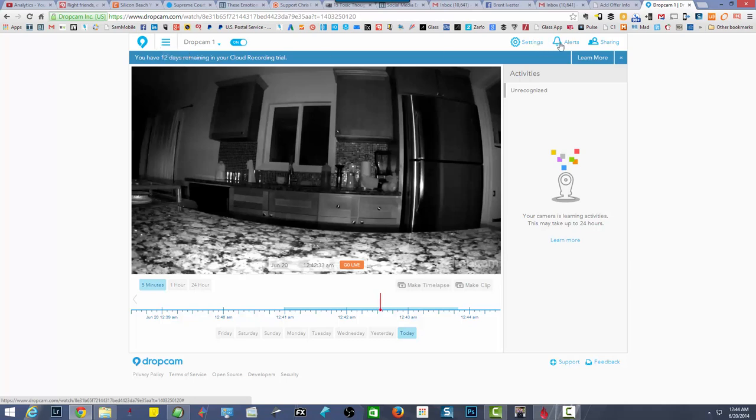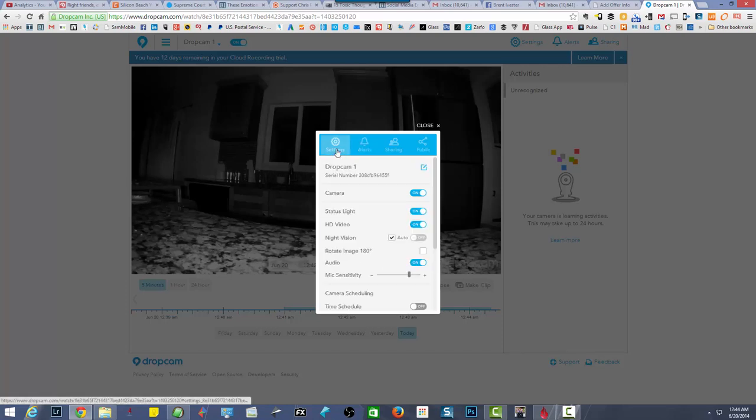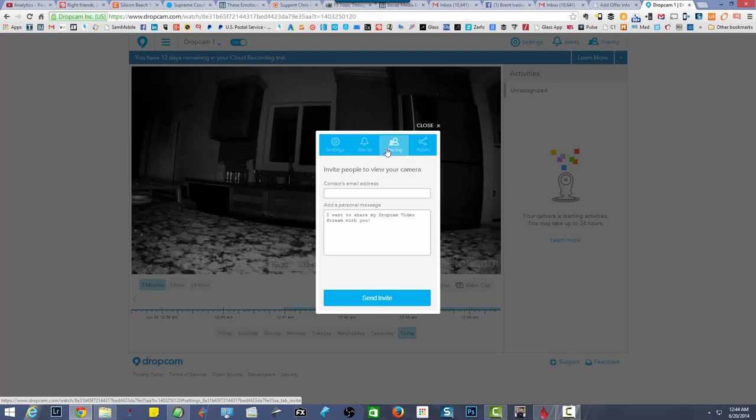You can set up your alerts over here, which are important if you want certain alerts to happen with your Dropcam, where you can be notified of motion and sound. If it goes offline, it will let you know that maybe there's a power outage at your place or something else. You can see here the different places you can send alerts to, time schedule, location schedule. In here, you control a number of things in the settings: the status light, HD video, night vision. You can rotate the image 180 degrees, so that's good if you're going to mount it to, say, a wall or a roof. Audio on, microphone sensitivity, Dropcam CVR, motion detection, sound detection, Wi-Fi network, all the stuff that you may want to have to do stuff.